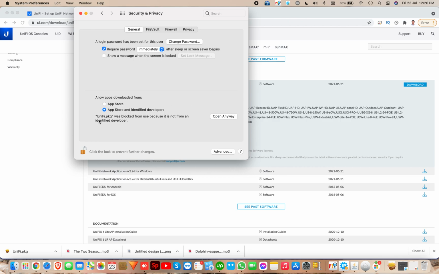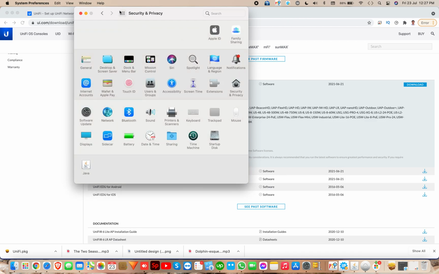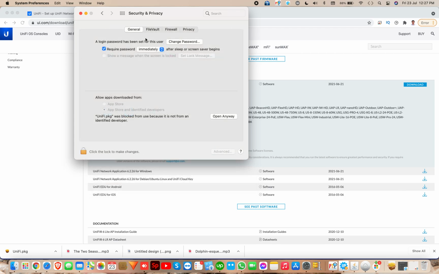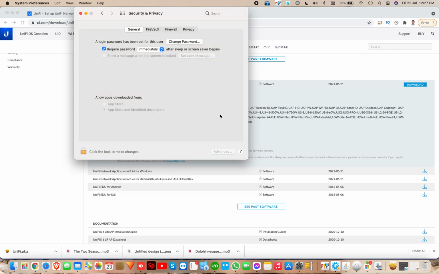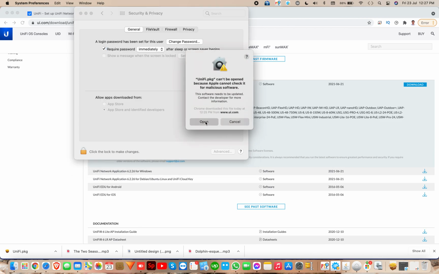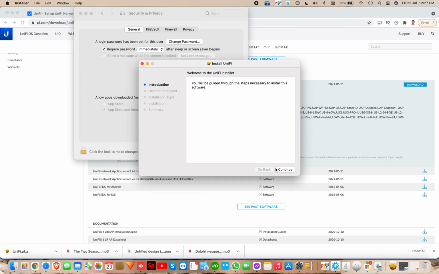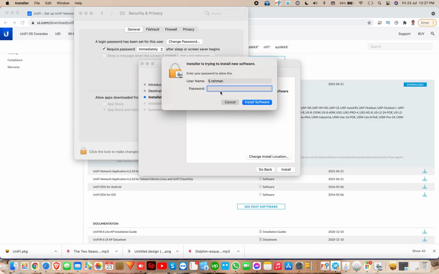Here you can see the Unifi package is blocked because Apple blocks software from unidentified developers. So you need to open it manually. Just open System Preferences, then Security and Privacy, in General. Here you can see, it says open anyway. I'm going to open anyway, open it and install it.